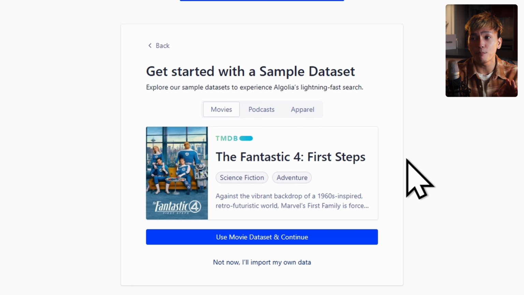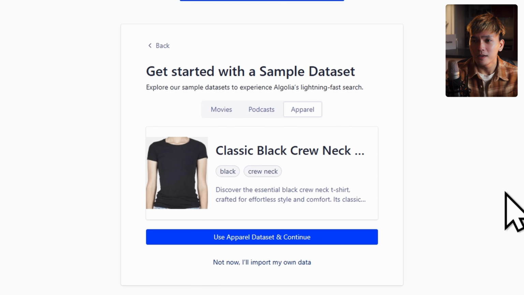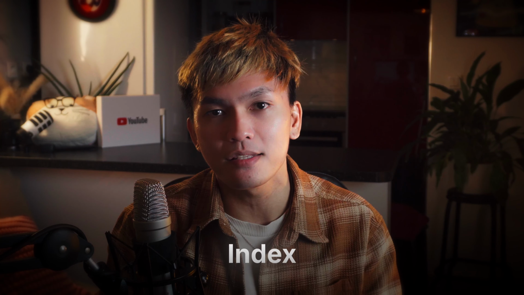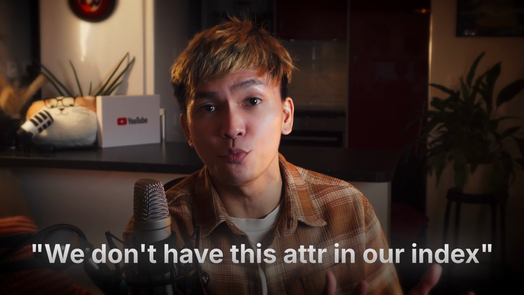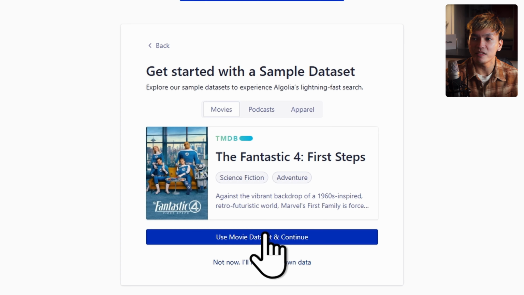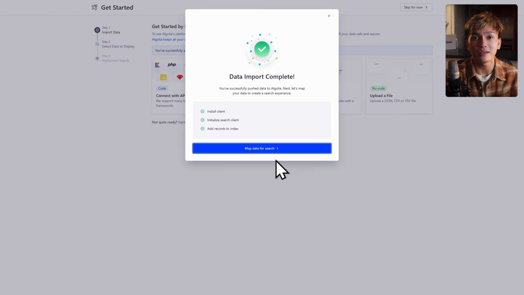You have three options: movies, podcast, or apparels. Now do keep in mind that Algolia calls this dataset an index. So when I say we don't have this attribute in our index, it means that we don't have that attribute in our dataset. We'll use the movie dataset and click continue. And there you go, data import is complete.